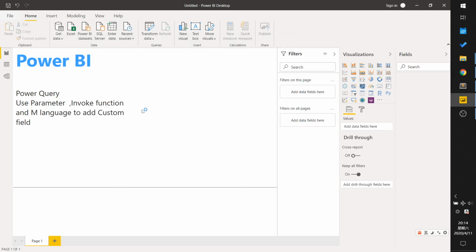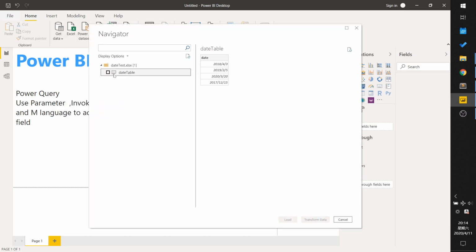I open it and I check it. You can see there is a field. It's just a date. There are some dates in it, and I transfer the date.